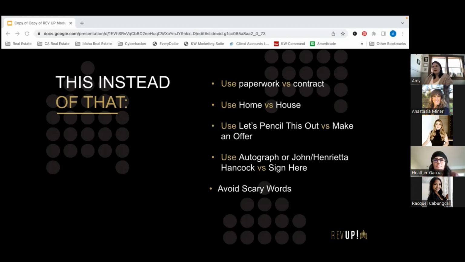Okay. Just some soft ways to work people into it. Instead of, "Hey, I need you to sign here," we could say, "Hey, I need you to put your autograph here," or "I need your John or your Henrietta Hancock right here," right? So just some easy ways to gentle it up a little bit versus "sign here," which sounds scary. So we're going to work to avoid scary or triggering words.